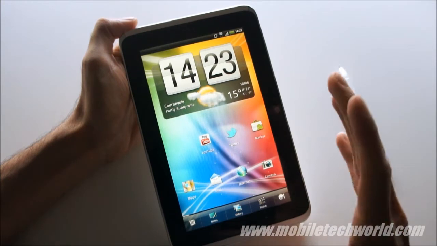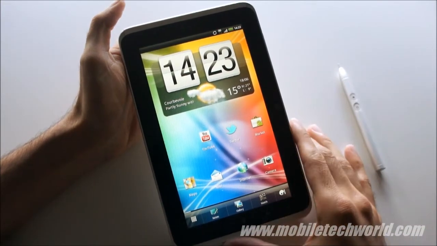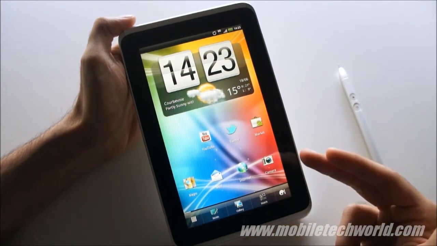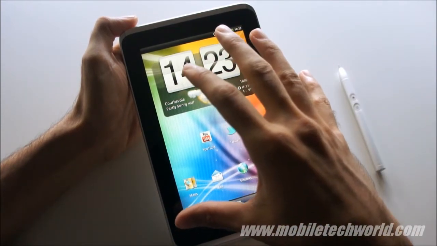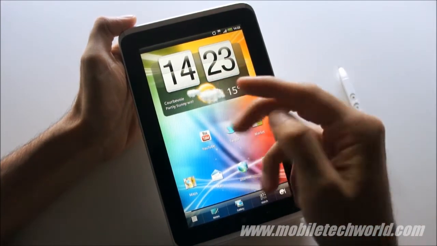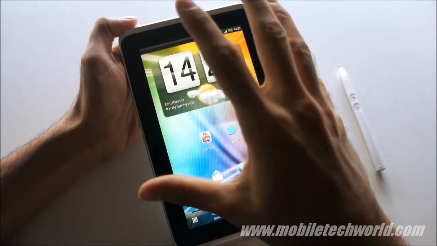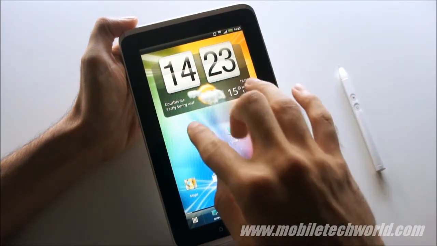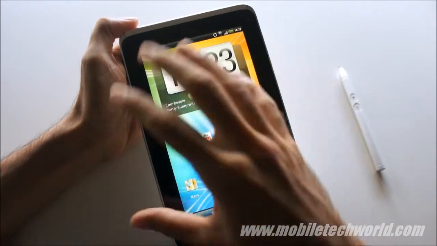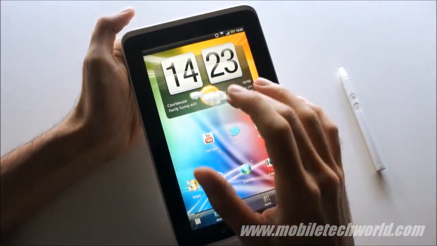First thing first, I just want to point out that my review sample has a broken capacitive digitizer, so if you see the screen acting up, sometimes it's not my fault. It's because sometimes when I have my finger on the screen, the device thinks that I have two fingers at the same time, so it goes all nuts and does some funny things.